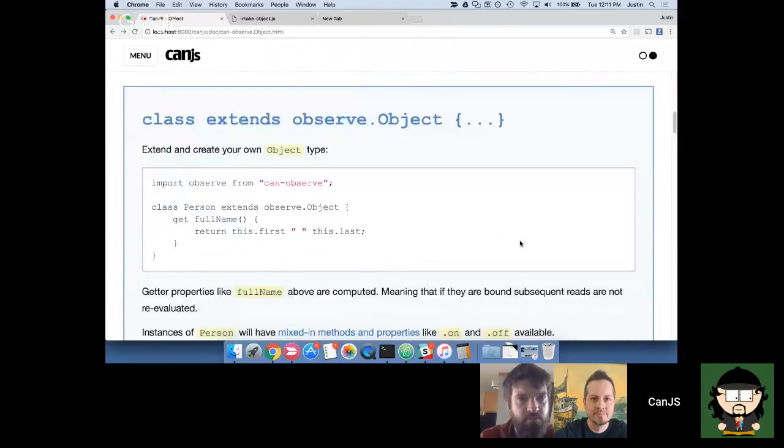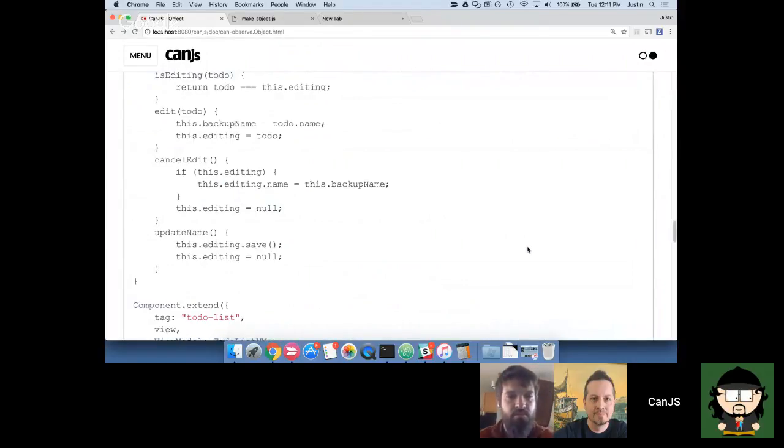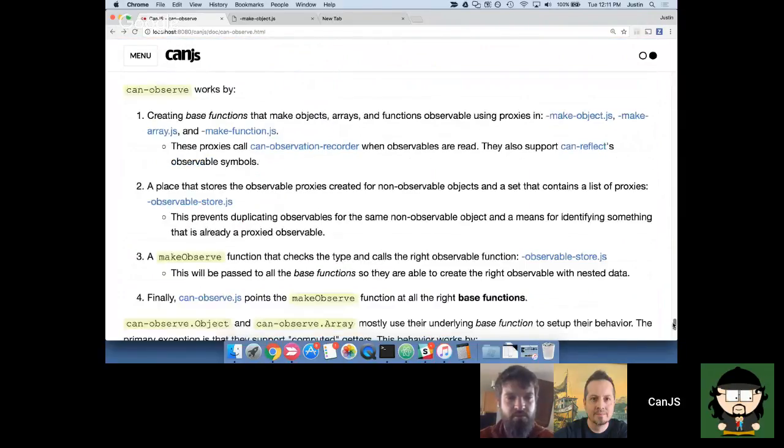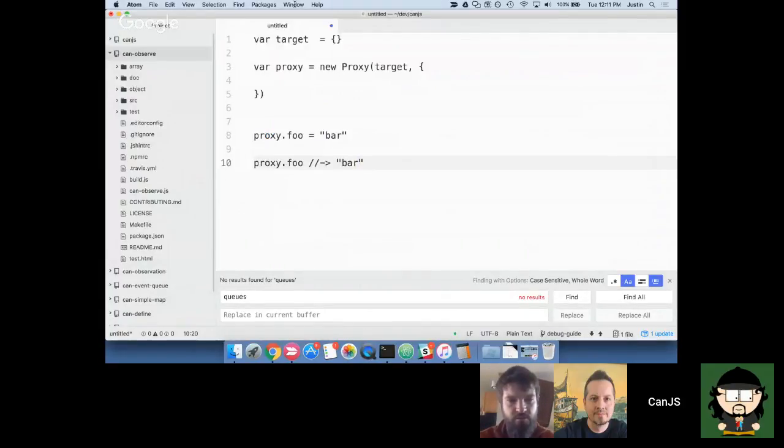Okay, so let's talk about how it's built. I'm trying to add these "how it works" sections everywhere, to give people an overview of how this functionality is built for every one of these big packages inside CanJS. So look out for those. But before I jump into it, a little bit about proxies, because they're really important to understand.